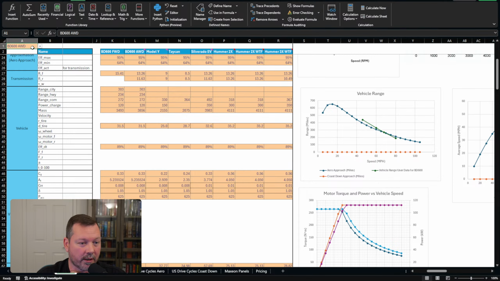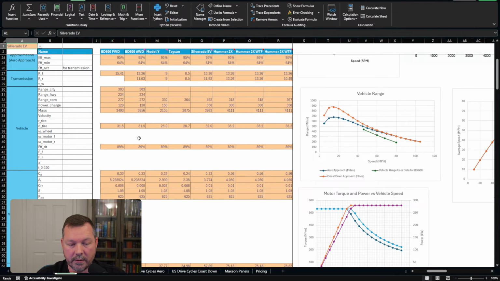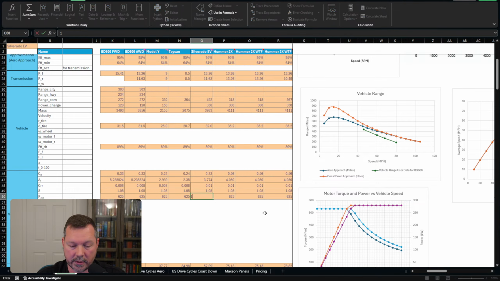But they did it in a Silverado. They went 1,000 miles in it. Silverado EV. They had the AC off, so let's drop that down to say 100.